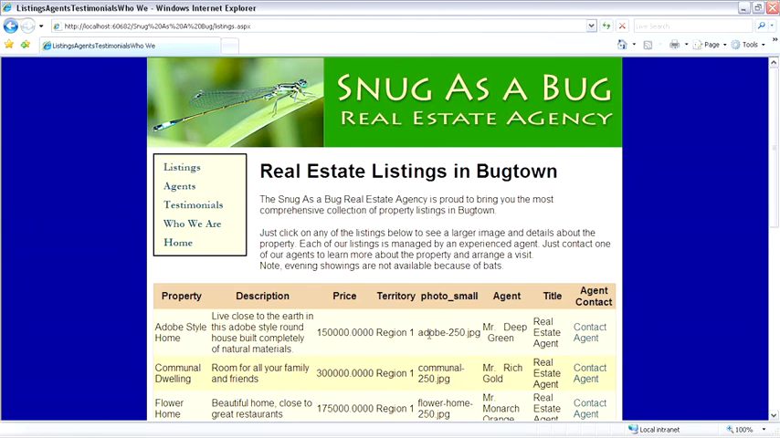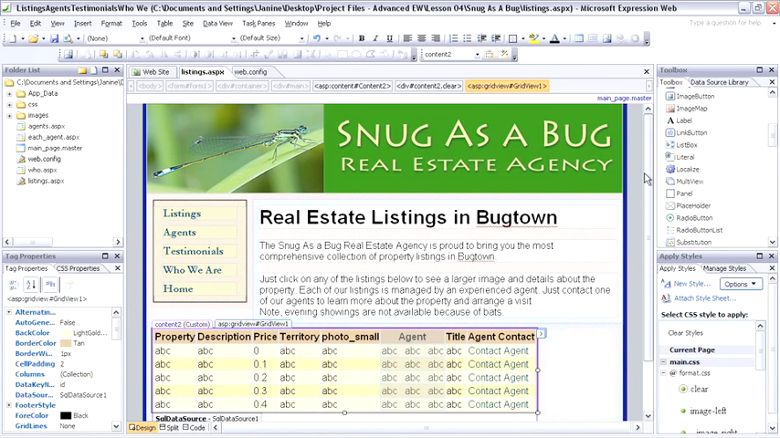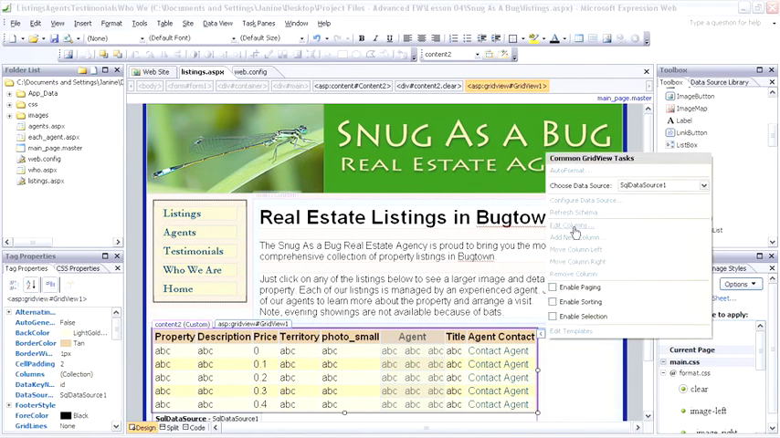So now let's go back and replace these image names with images and move them to the far left of this display. So let's just close Internet Explorer, come back to Expression Web, and again we're going to click on this little arrow and choose Edit Columns.